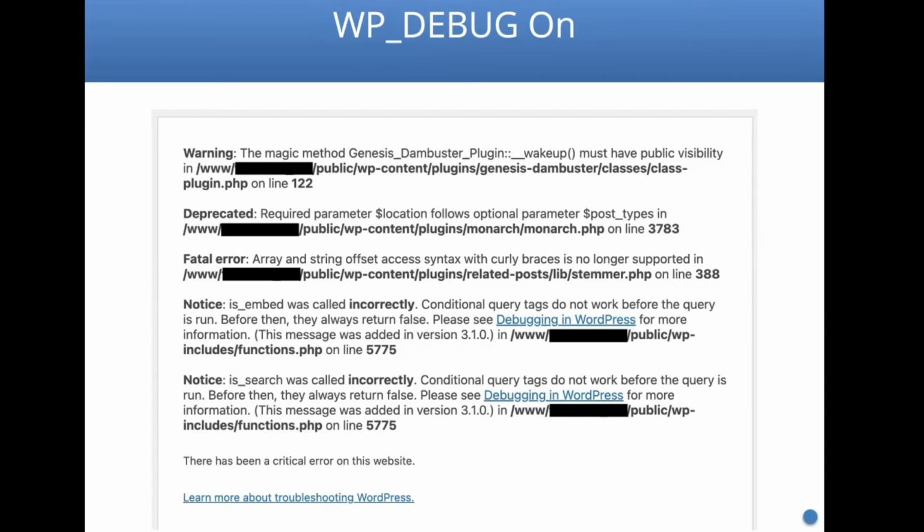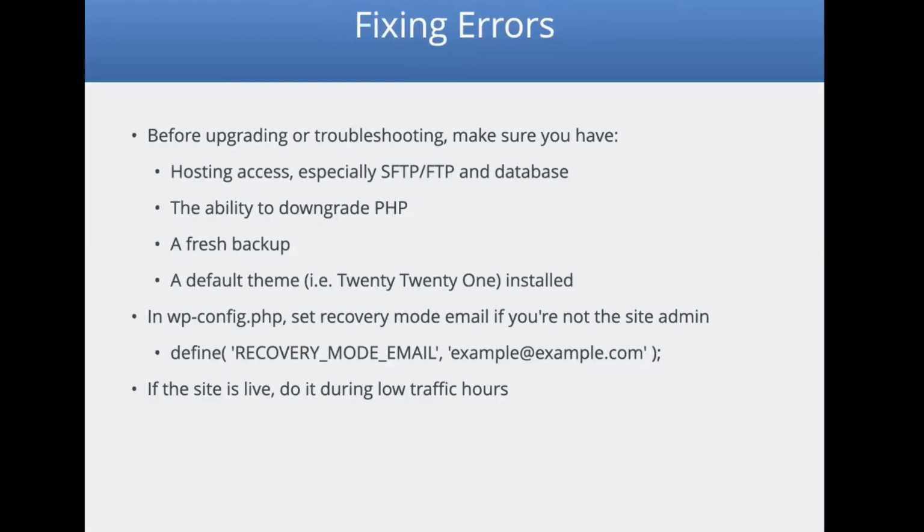Okay, I think I saw a chat about the snippet. Are you asking for a recovery code email? Yes, you said you had a snippet. Yep, that is right here. In wp-config.php, define recovery code email, and then you can set your own email address.